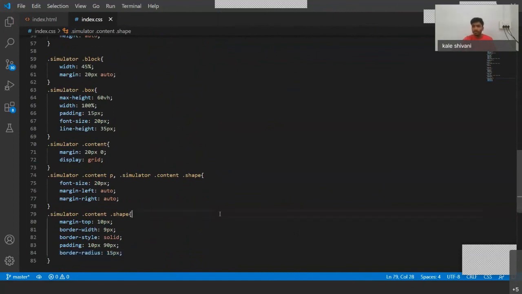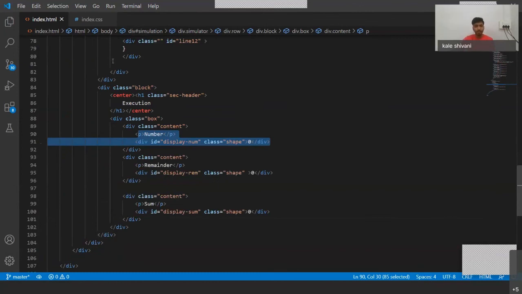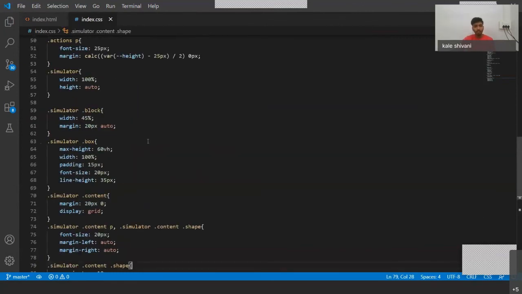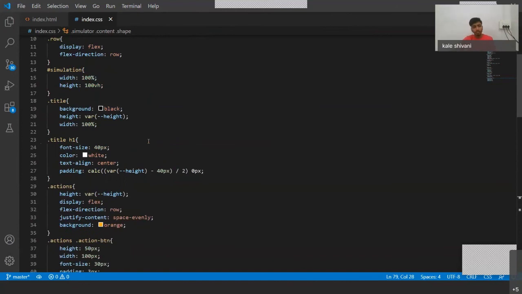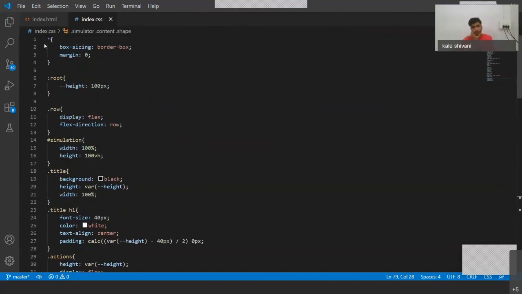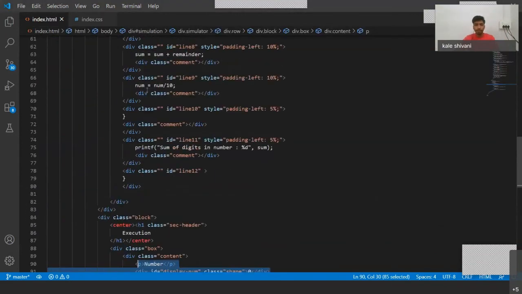I'll still go with this. Definitely. So are we good? Do you want to see the HTML file? I don't know who asked the question because I can't see here right now.